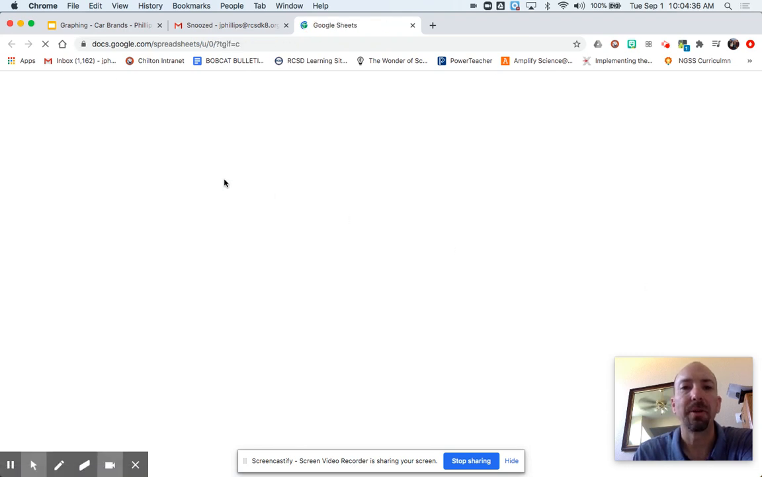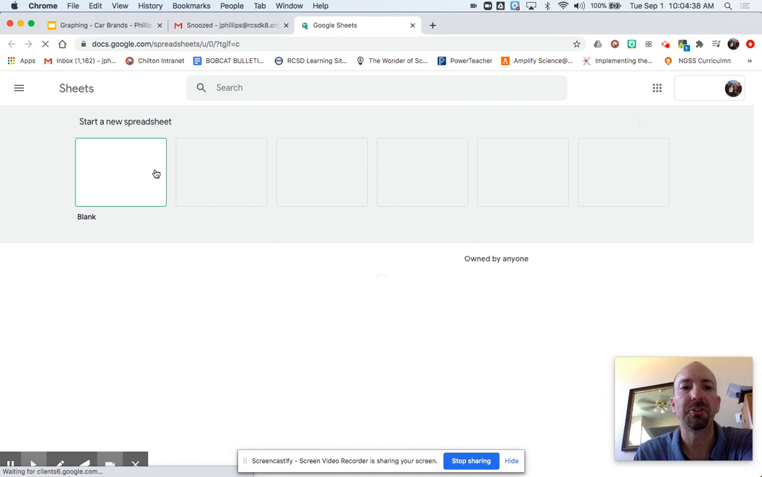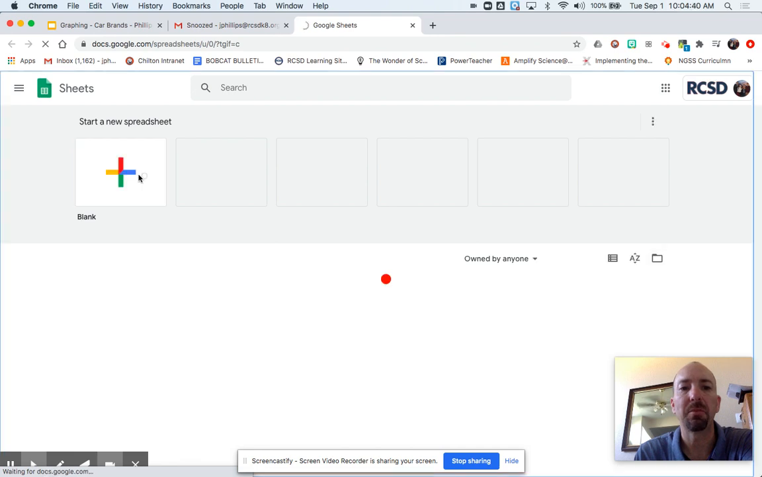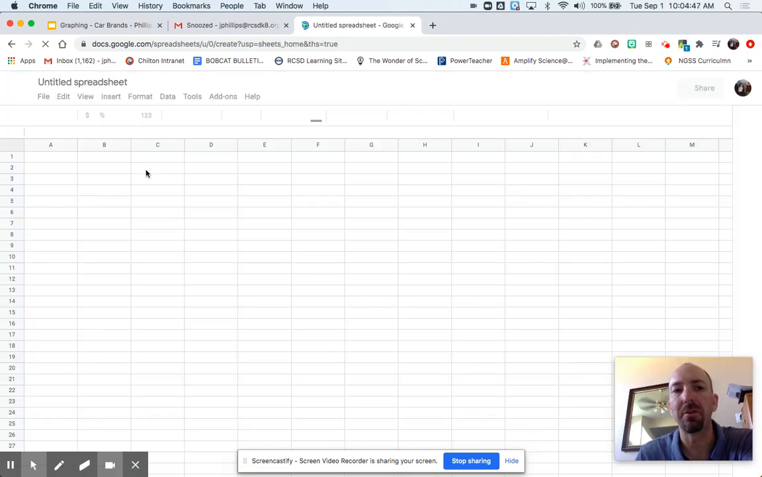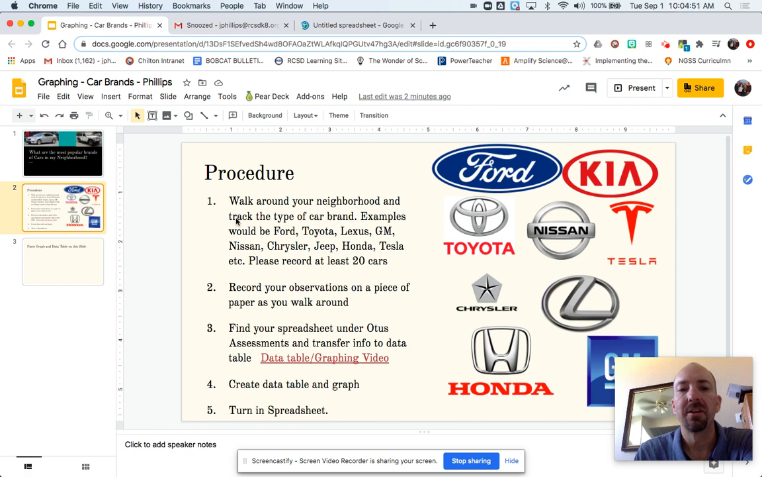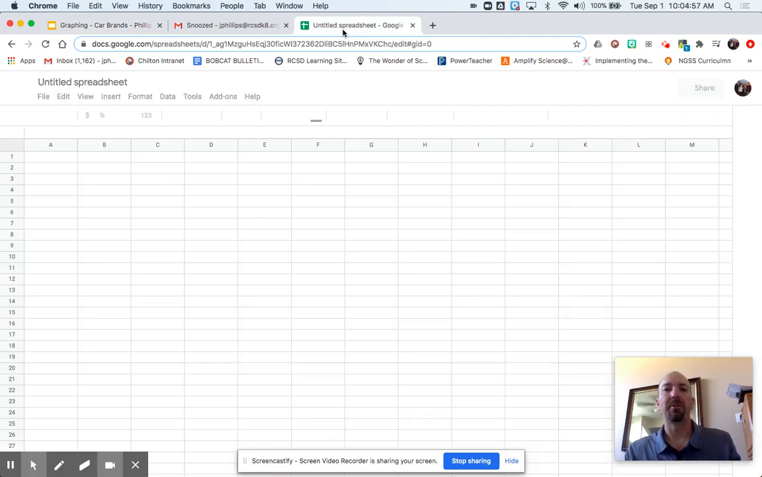So we're going to actually create the data table in Google Sheets by clicking on blank. And we're actually going to create the graph in Google Sheets. Then we're going to copy both of those into our Google slide. So the first one that we're doing is on the different kinds of car companies. And so here's how I'd recommend doing that.